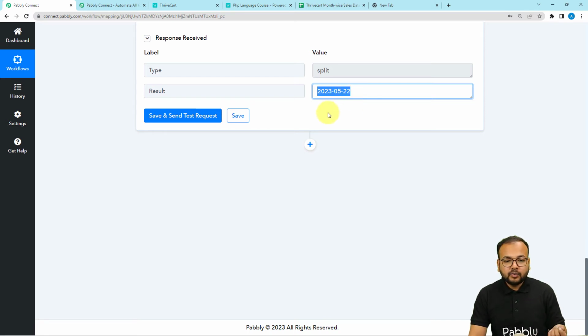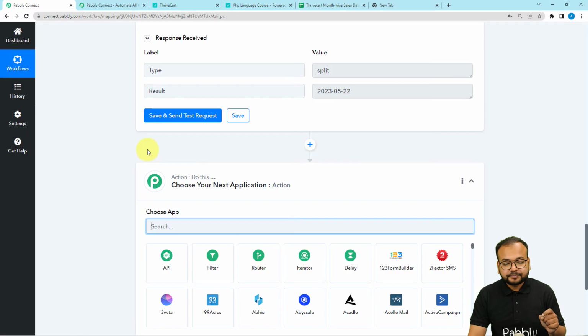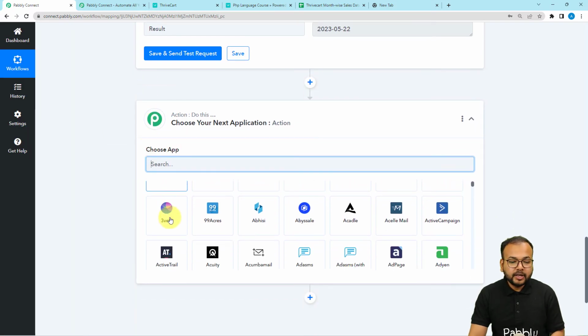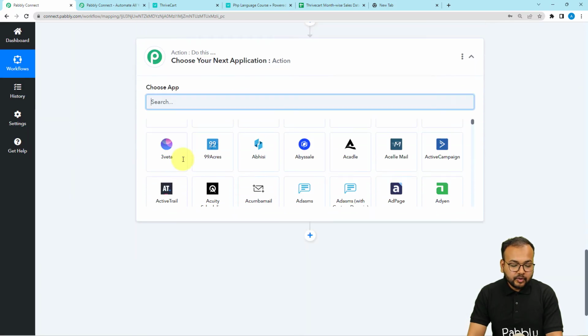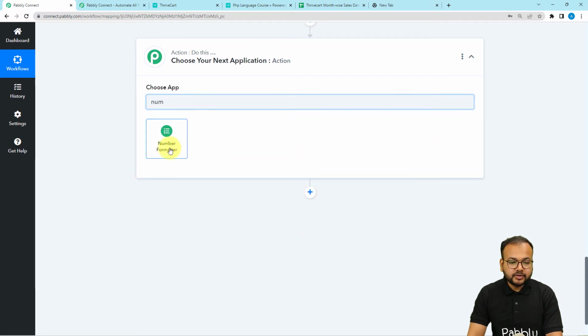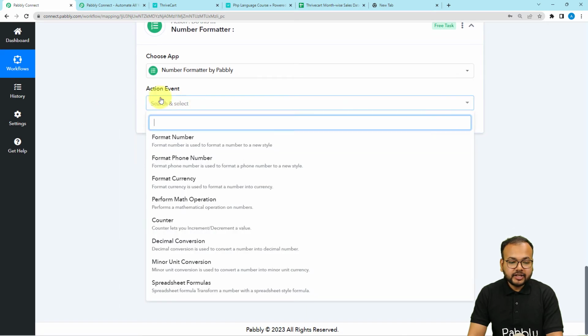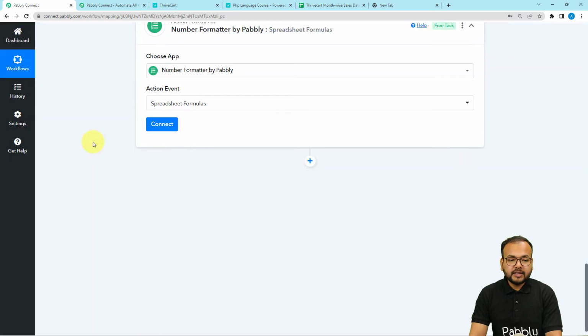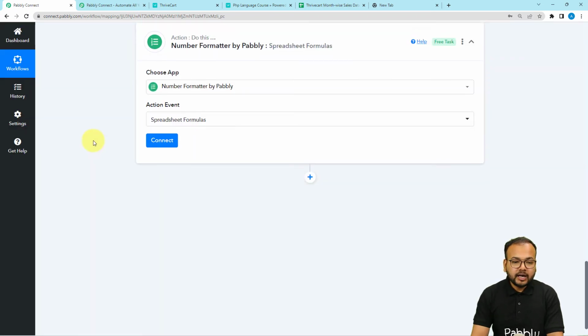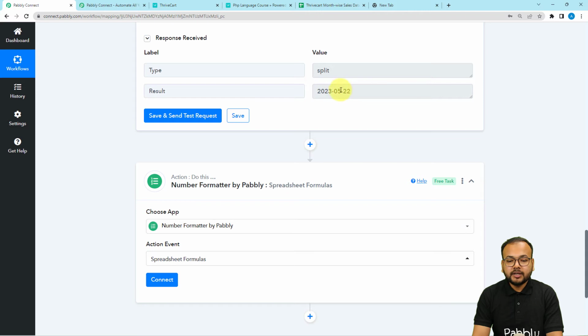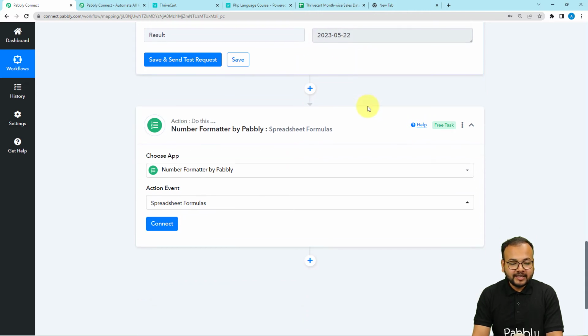Right now, to get the month in this workflow, I'm going to click on this plus icon, and another action step will open up. Here, I'm going to look for the number formatter option. Search for the number formatter feature of Pabbly Connect, and in the action event I'm going to use the spreadsheet formulas option. With the help of a spreadsheet formula, I'm going to fetch the name of the month out of this date. Let me show you how.